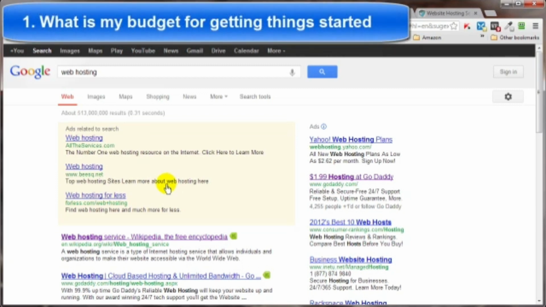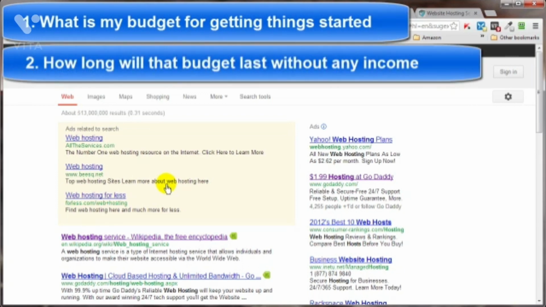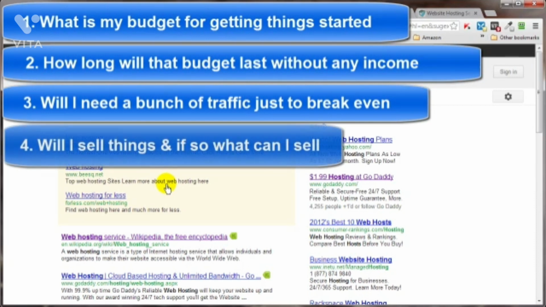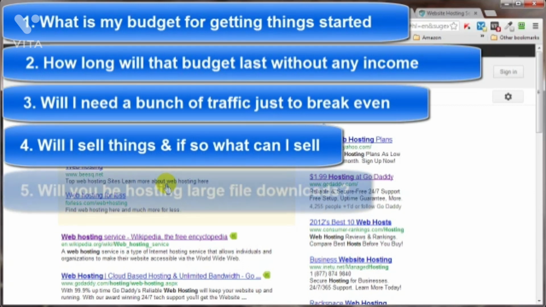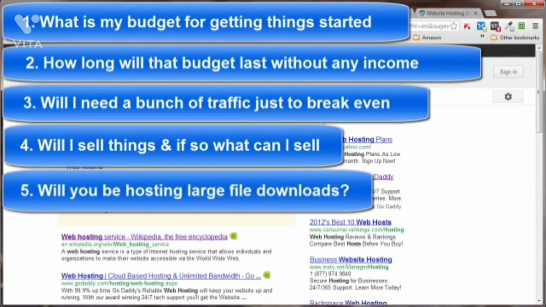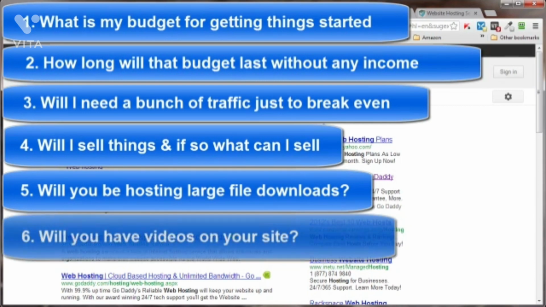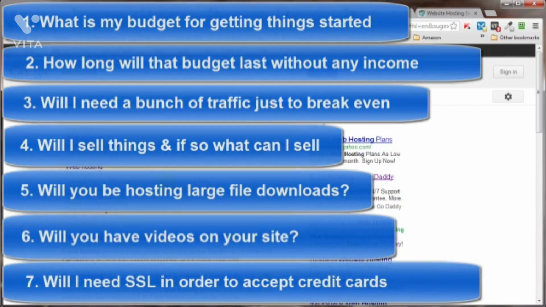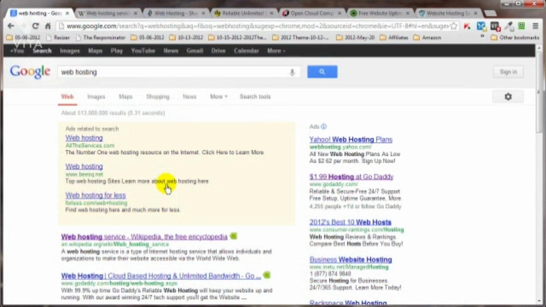What is my budget for getting things started? How long will that budget last without any income? Will I need a bunch of traffic just to break even? Will I sell things? And if so, what can I sell? Digital goods, physical goods, or both? Will you be hosting large file downloads? Will you have videos on your site? Will I need a secure connection in order to accept credit cards? These are just some of the questions you should write down and refer back to as you do the research for the hosting service you're looking for.